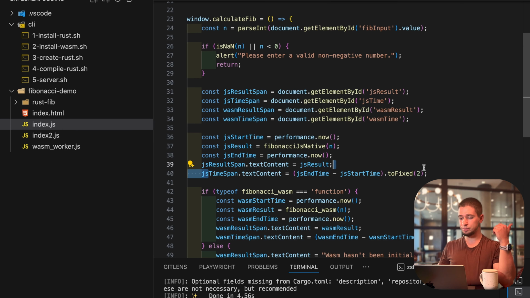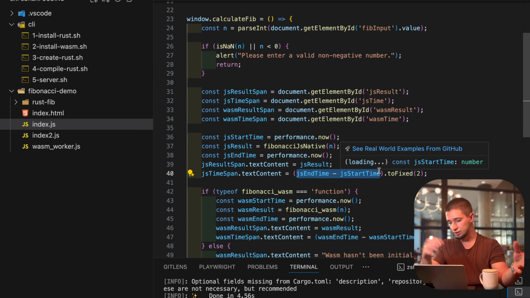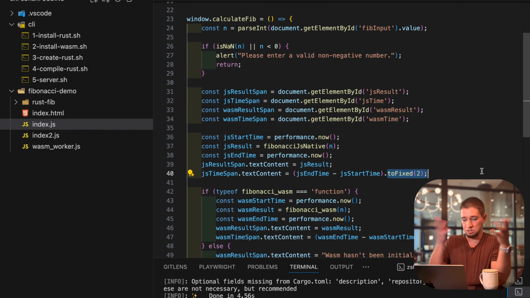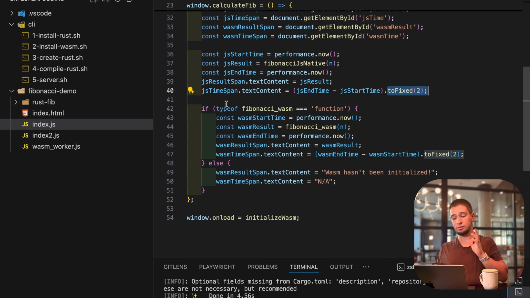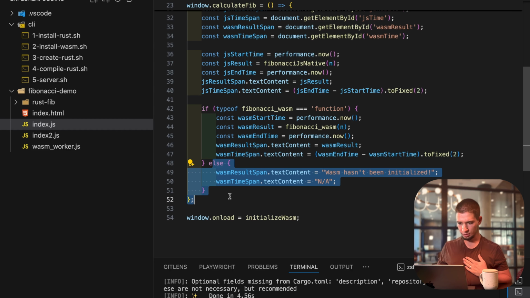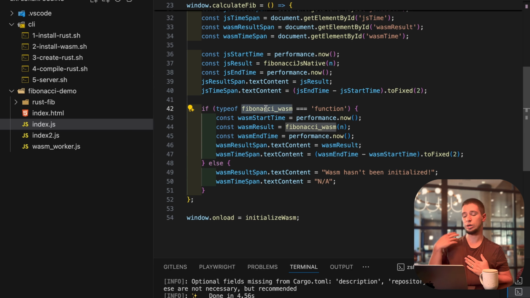And then we have JavaScript time, so it will take our end time minus our start time and fix that to 2. That way we'll be able to know the exact time in milliseconds in our UI. So that will be quite fast. And the same with Fibonacci Wasm: if it is found, it is a function, because if it's not found, it will have a problem, and we'll also write in here that it wasn't installed.